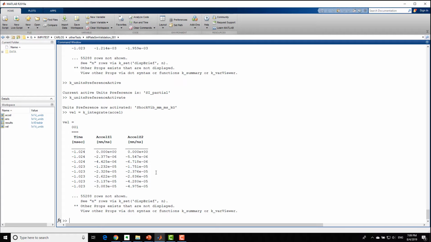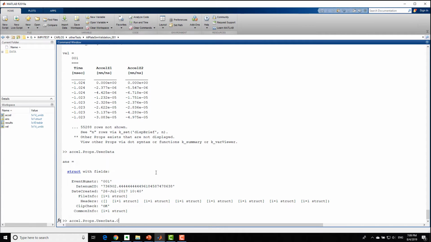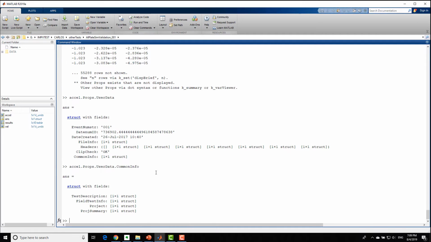Lastly, we demonstrate that Kornucopia also stores the Impax-SD meta information within the variable's user data property. This information is also carried through math operations like integration, so the velocity calculation that was made previously also has the meta information within it.